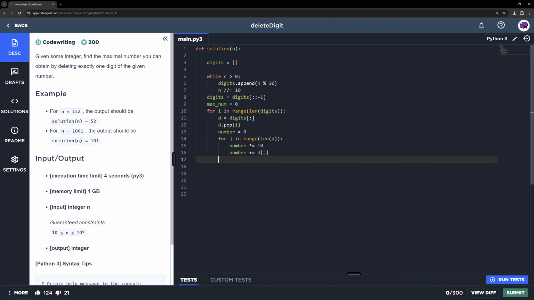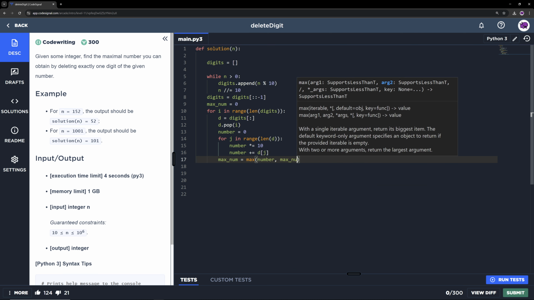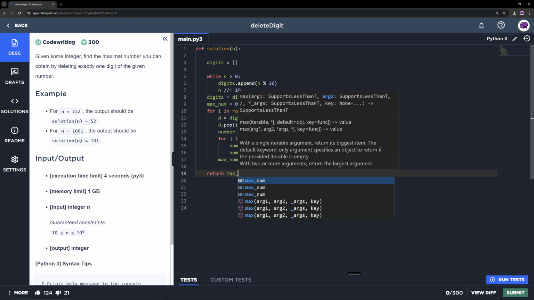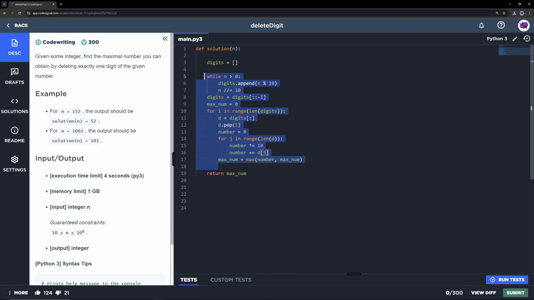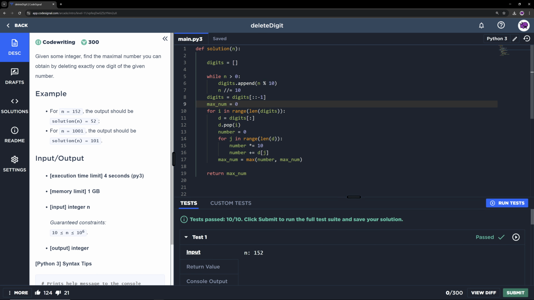And then you have the number, and max num is equal to max of number or max num, right? And then return max num. So this is a really troublesome way of doing it, but if you don't want to convert it into a string, this is the way to do it. Okay, this works. Yeah, this is really troublesome.